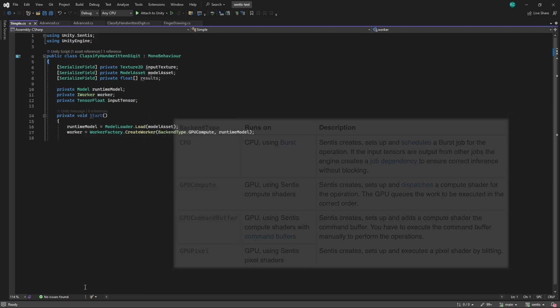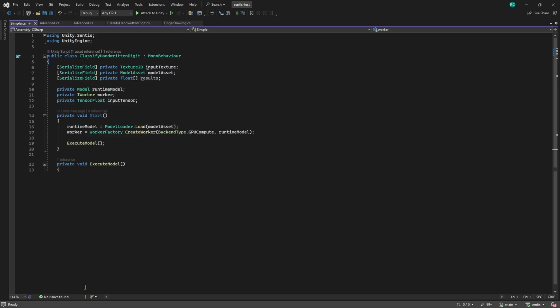Next, to keep our code clean and clear, we create a new method called executeModel, where we have the logic that actually runs our input through our model and gives us the output. We start by checking if there is still some previous input running. If so, we want to dispose of it.